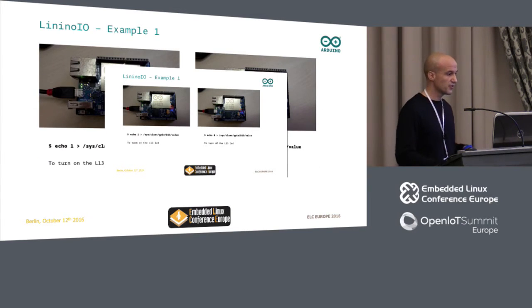You can see the screenshots of one of our boards just after echo 1 and echo 0, just to turn on and turn off the LED accordingly.